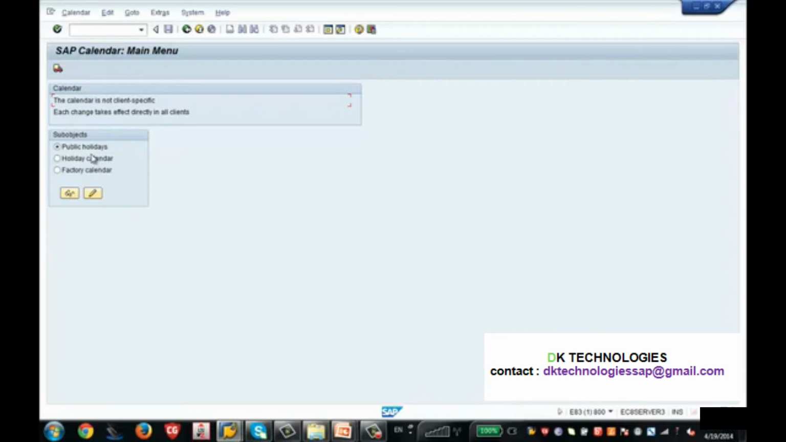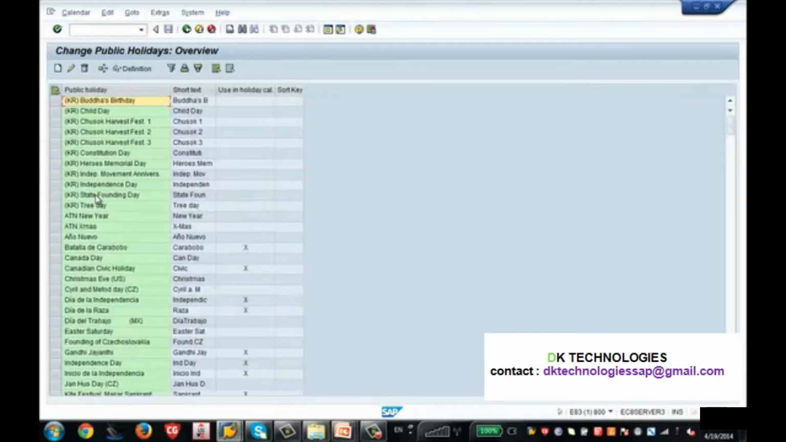So now there are three options here: public holidays, holiday calendar, factory calendar. Factory calendar is normally used in manufacturing companies, but normally we use only public holidays and this holiday calendar option. Let us create a holiday. You should select this radio button here and then click on the change icon. When you click on the change icon, this screen will come up, which shows all the holidays. So let us go and create a holiday.